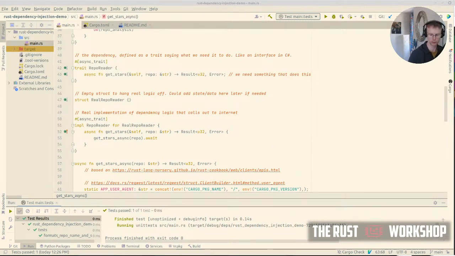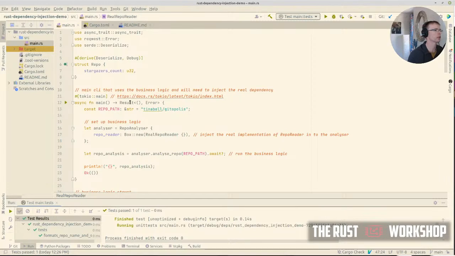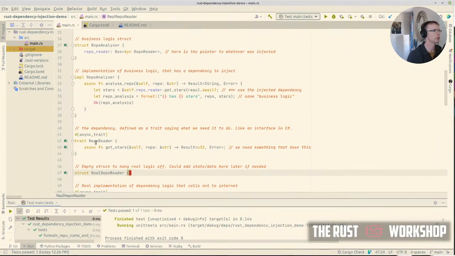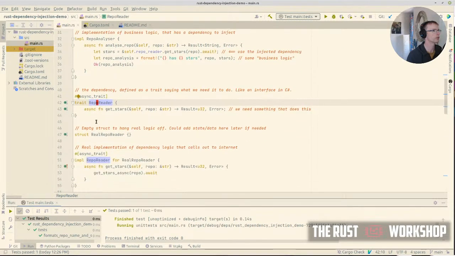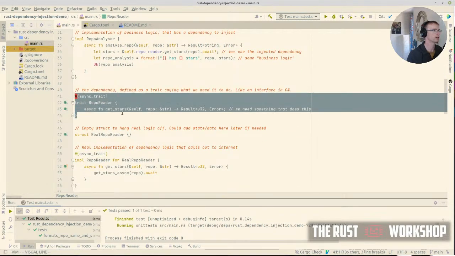So in the last stream we had got ourselves an async trait, which we can find here. Async trait repo reader, which is our dependency that we can then inject in to the real and the test.